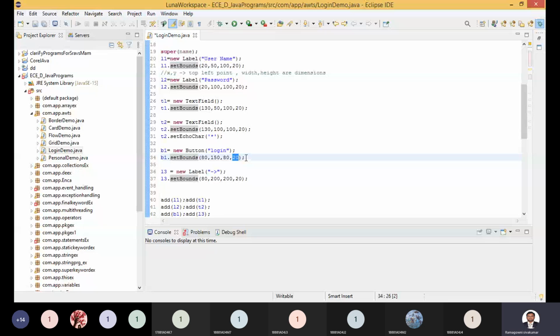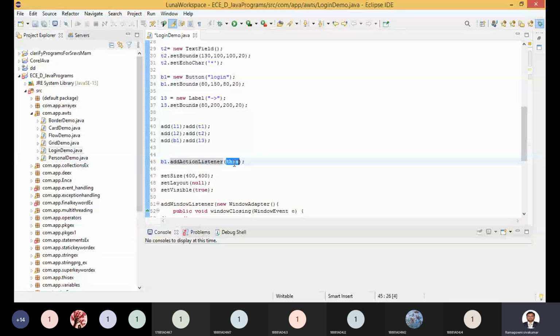Label 1, add label to text value for the frame. So label, button B1, and label L3. Okay, right. So B1 dot button dot action listener of this. So this means in the current class constructor we are passing this, and this action listener, what is it doing?